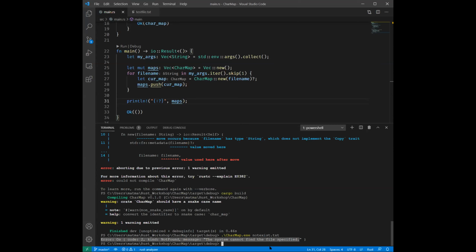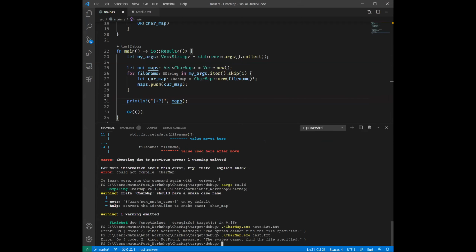If we wanted to make that prettier, we could manually match on charmap new and have some different output. In this case, I don't really care about that. I'm just going to return that error. So I'm going to give it an actual file that exists, which is test.txt, which I created earlier. Did I delete it? Oh, I called it testfile.txt. And it's also not in this directory. You'll notice here that I'm in Rust Workshop target debug. It's actually two directory levels up. So I'm going to go to that.